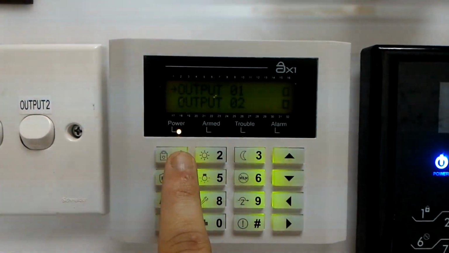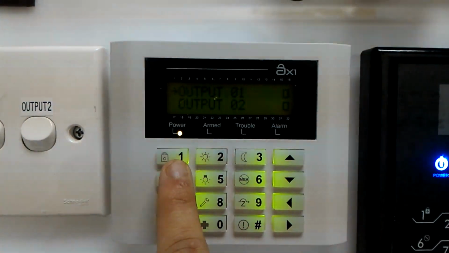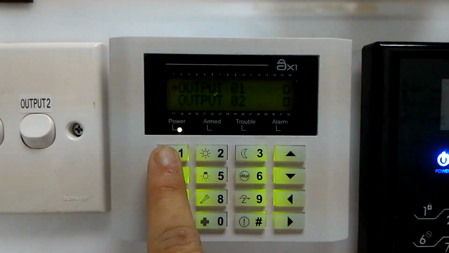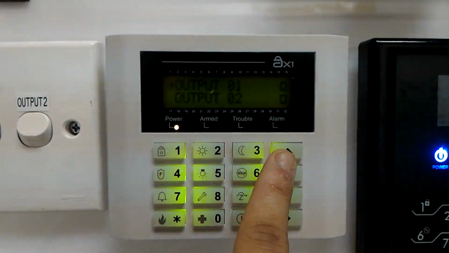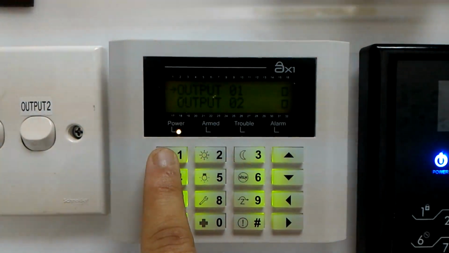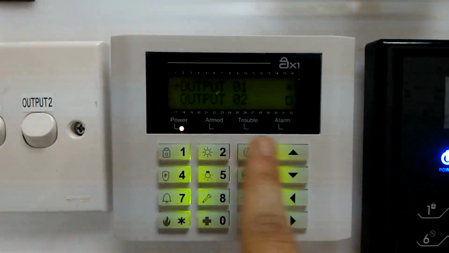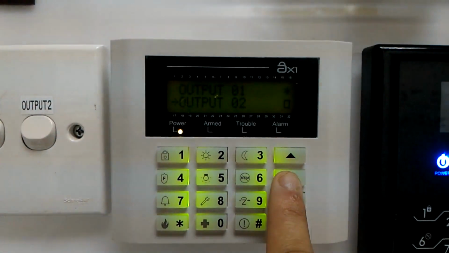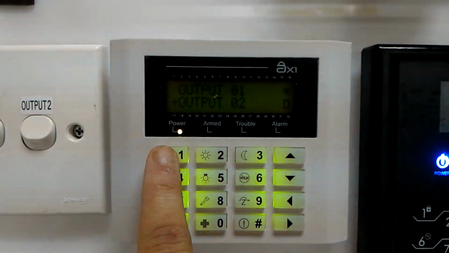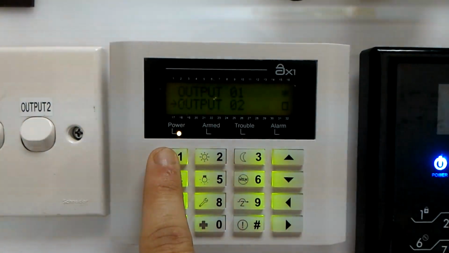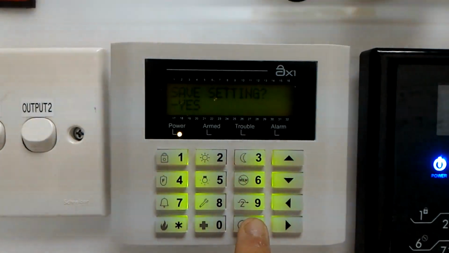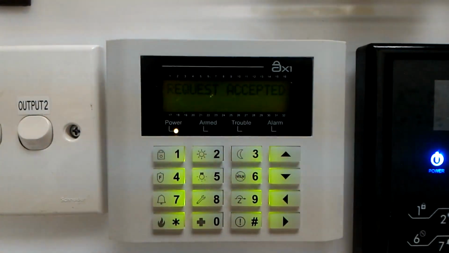And then you have to choose the output to turn on. In this case, I will select output 1 and output 2 to turn on. To select the output, you have to press number 1. And then press the arrow down key to select output 2. And then press the number 1 button to select output 2. And then you have to press the hash key. Press the hash key again to save the setting.